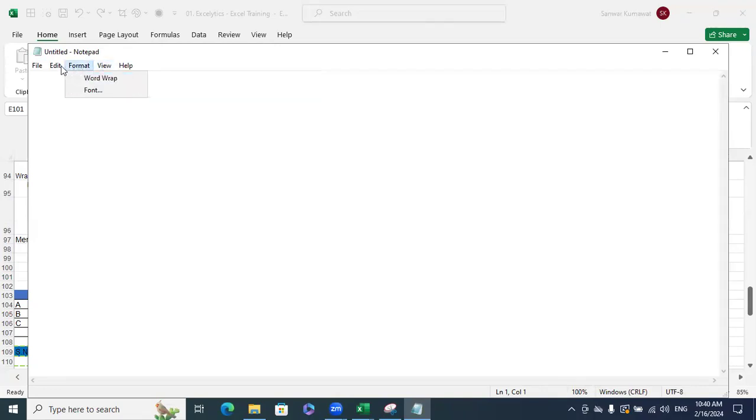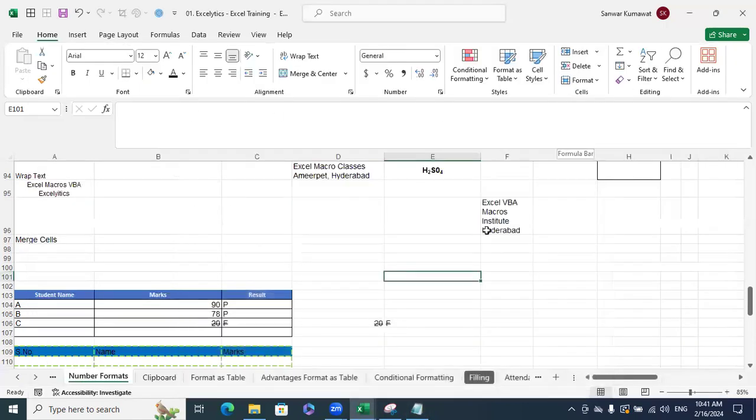Sorry, maybe for format, word wrap. Okay, let's suppose here I am writing VBA. Something you can write up to 56 characters, after that it automatically goes to a new line. There may be some limit, I don't know. Done. This is okay. Wrap text.